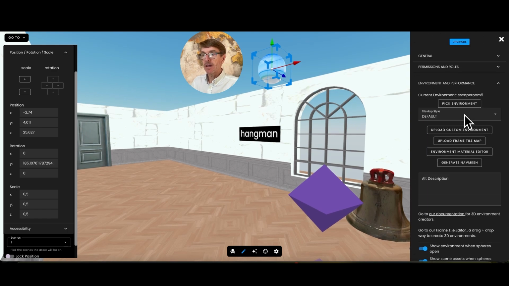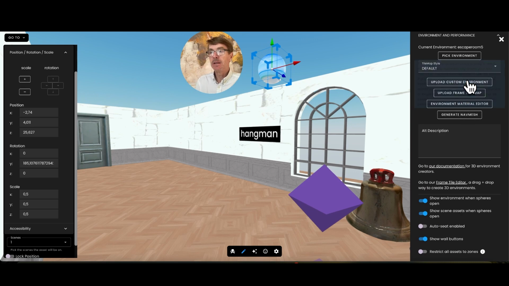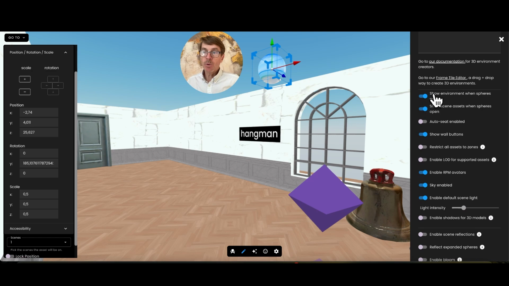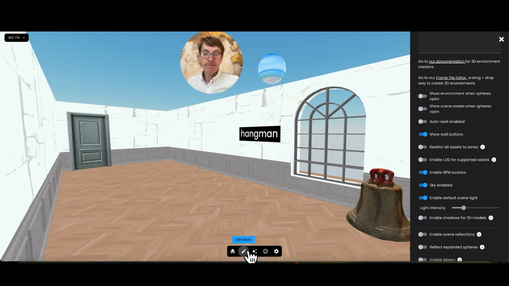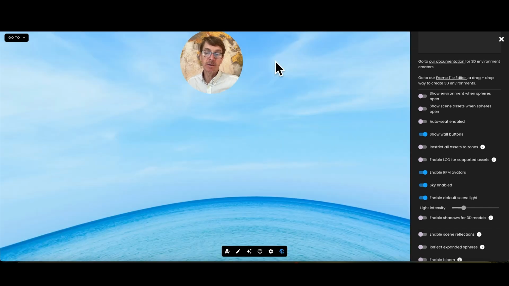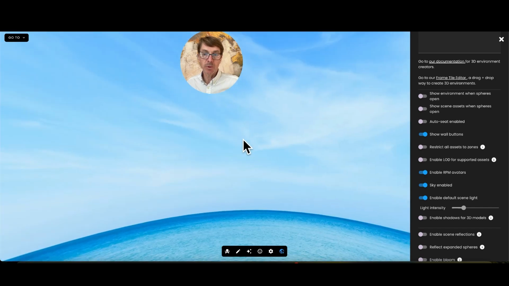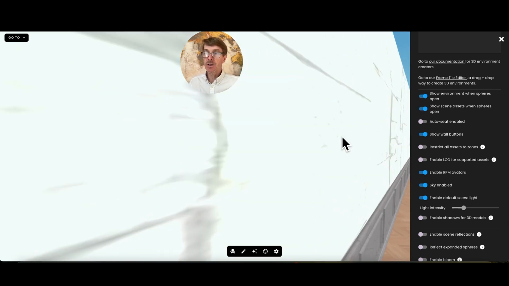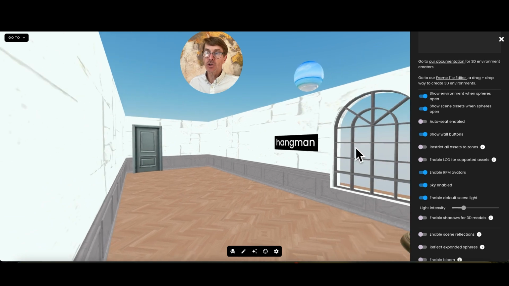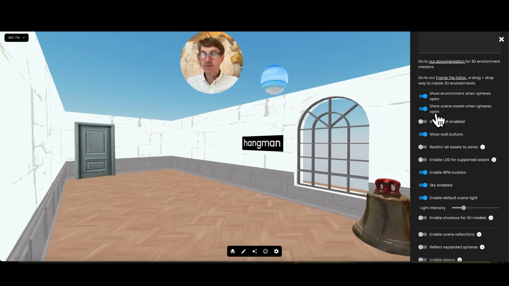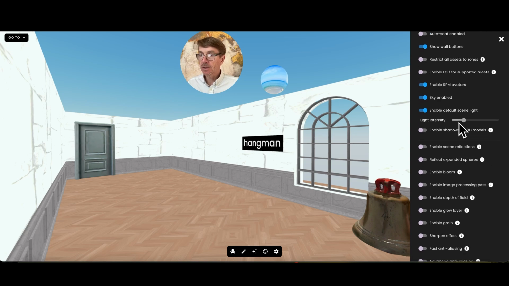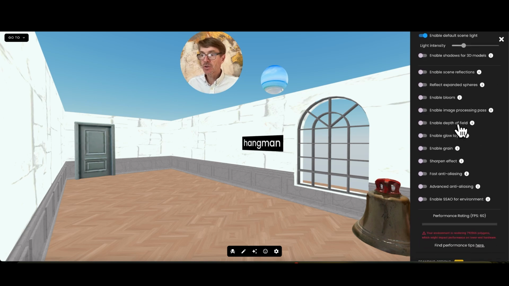Performance and environment. So scroll back up here to the top. That's how we chose our environment at the beginning, so that's not something that you're going to do very often. However, if you are going to have a photosphere, if I turn these two off, turn off editing mode, and then click on the photosphere, notice that now all of my stuff goes away. And so you definitely don't want that to happen. If that does happen, go here to the settings and toggle show environment and show scene assets when the sphere is open. Most of the other items here do not really matter in terms of a single use escape game.